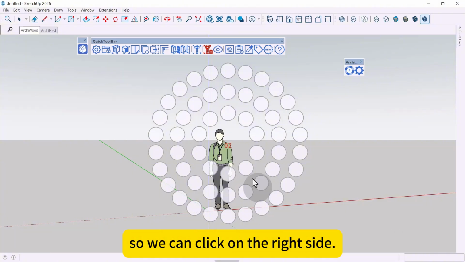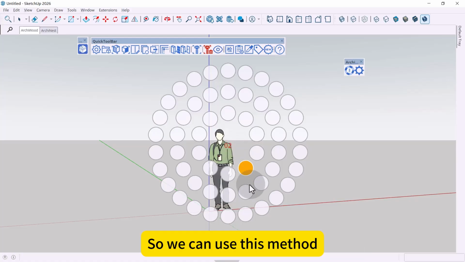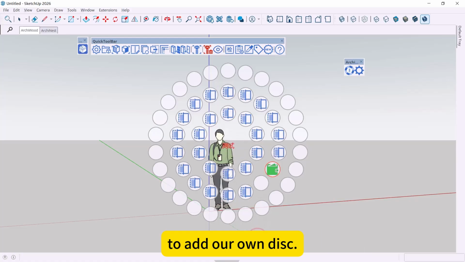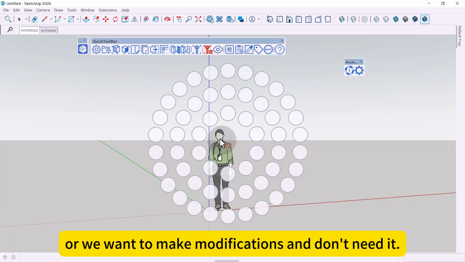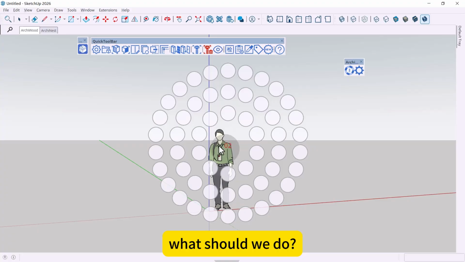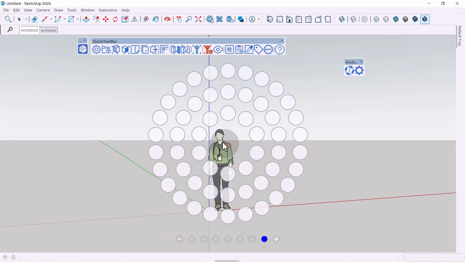So we can click on the right side. You can see that there is 02 here. So we can use this method to add our own disk. This is a disk I added myself. If we add too many disks, or we want to make modifications and don't need it, what should we do? We can delete it. We click the minus sign to delete the disk of 02.